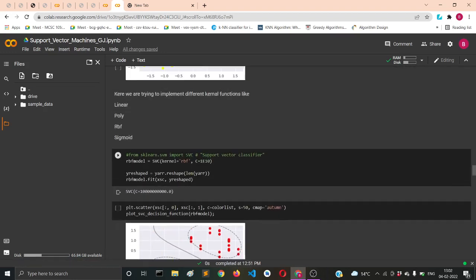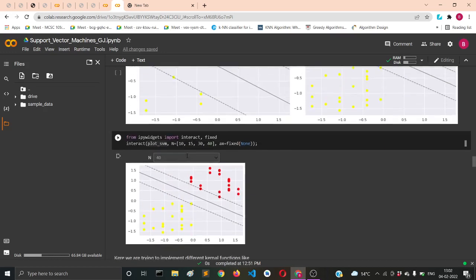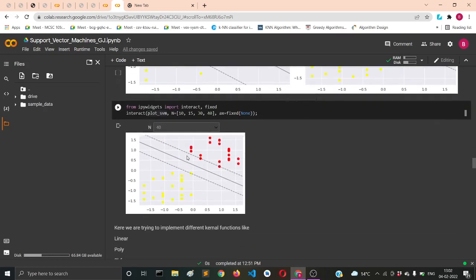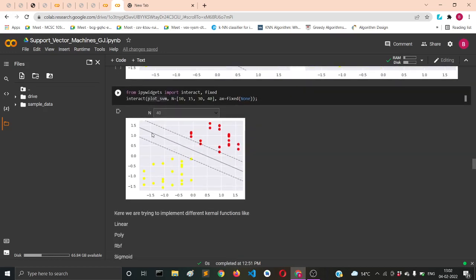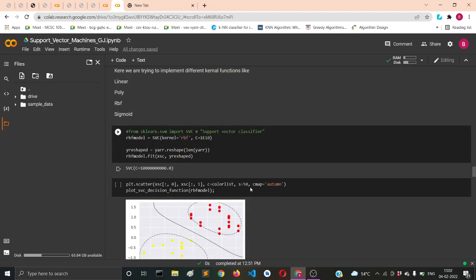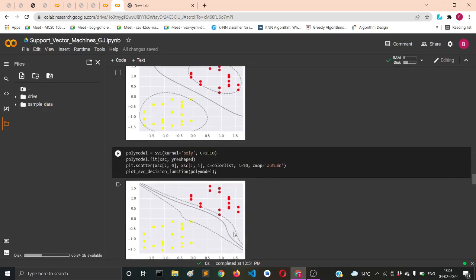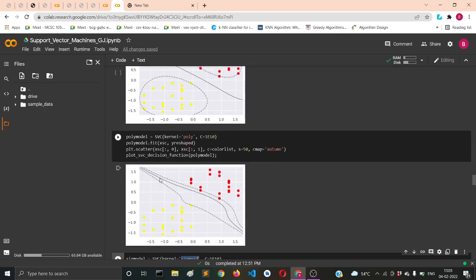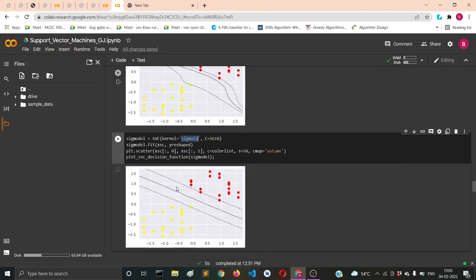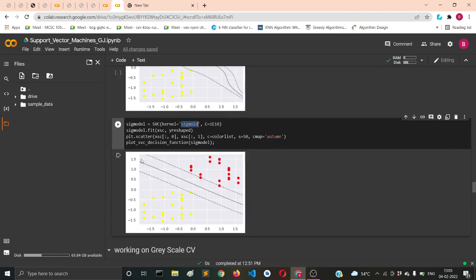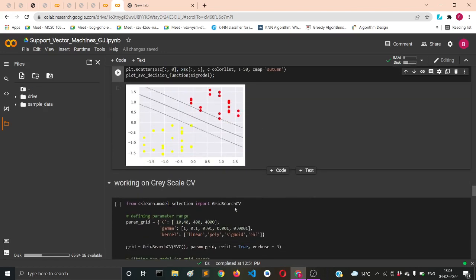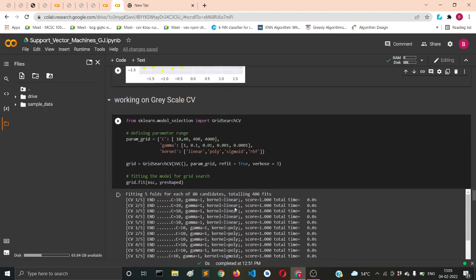You can have a look at the different shapes, the different boundaries which you are getting. In the linear one, you are getting a simple straight boundary, and in the RBF one, you are getting a curved boundary, because it's not a linear function. In the poly you are getting a polynomial line, and for the sigmoid you are getting a straight result. It is not obvious to me why that is coming.